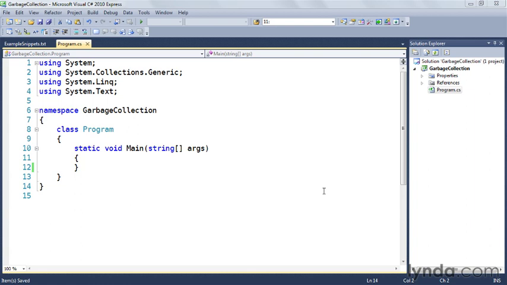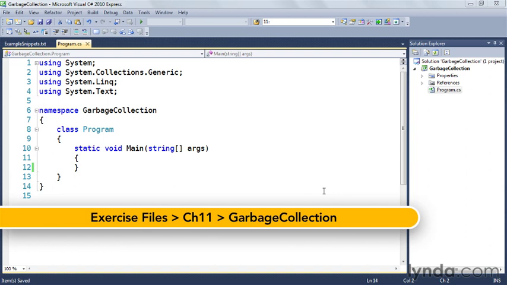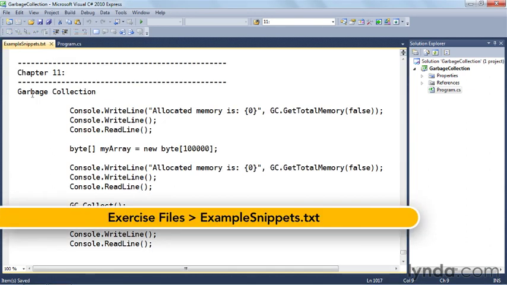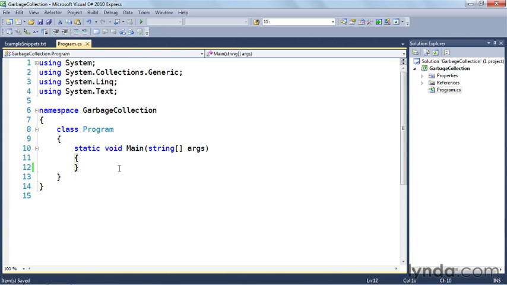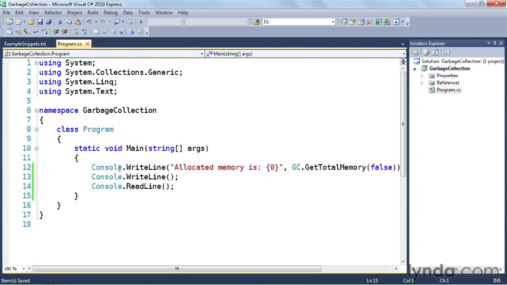Let's take a look at a real example to see how garbage collection actually works. So I've got my garbage collection project open up here, and in my snippets file, I've scrolled down to the garbage collection section. So let's go ahead and take a look at some of the garbage collection routines that are available to us. So first, I'm going to copy these 3 lines. I'm going to paste them into my application.